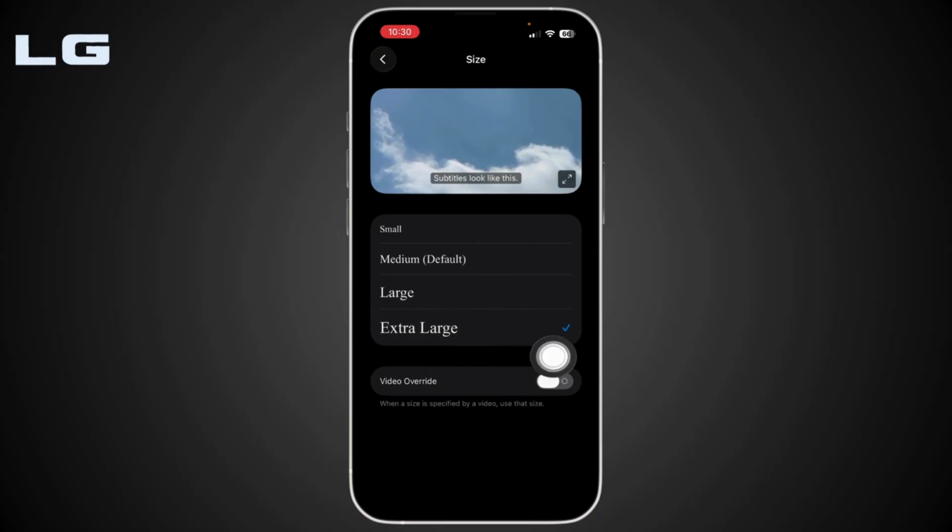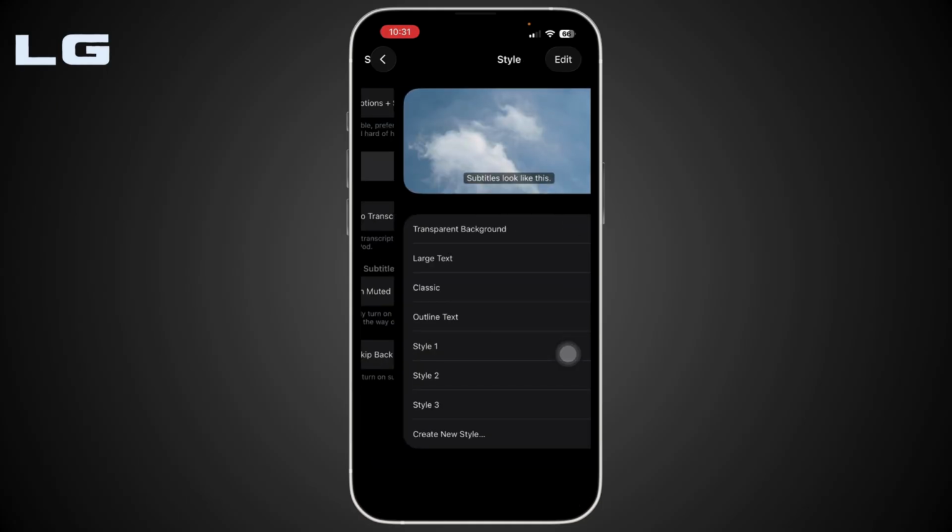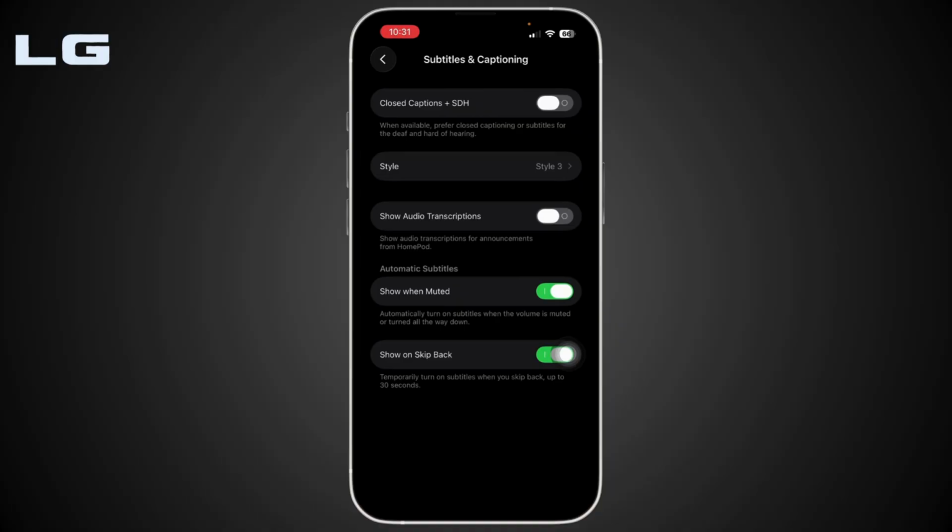Make sure video override is turned off. You can even select your own font and your font color as well. After you are happy, simply open up your Netflix and you'll be able to see that your Netflix font size on your mobile device has been changed.